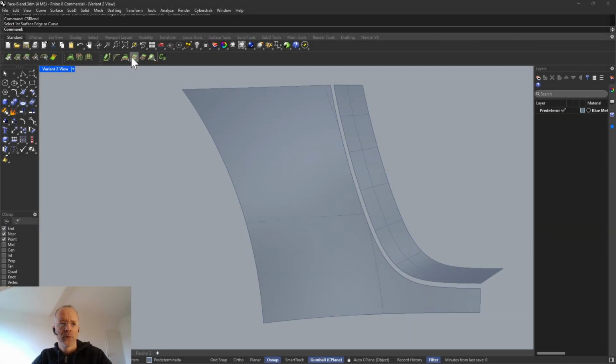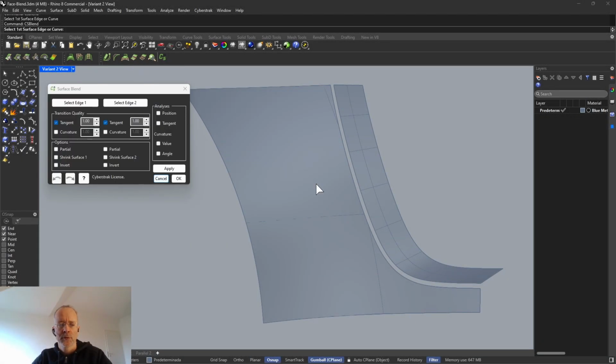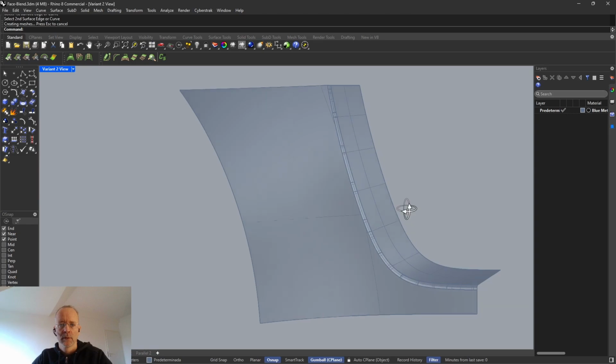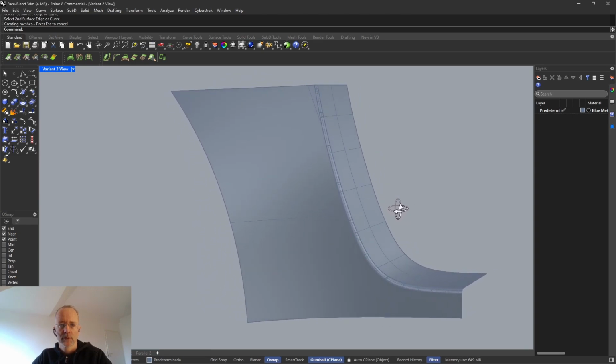The surface blend tool now supports all kinds of trimmed edges, so you are no longer restricted to natural edges of a trimmed surface. You can choose any kind of trimmed edge and then execute the surface blend with those edges.